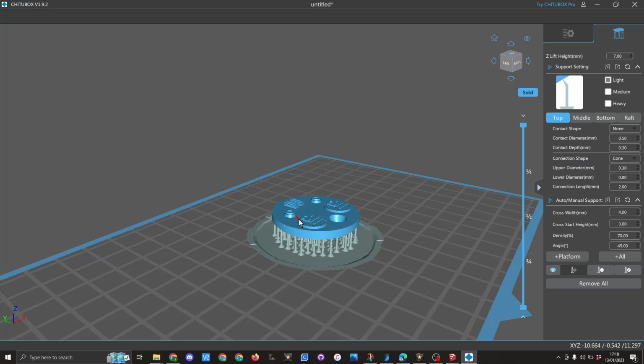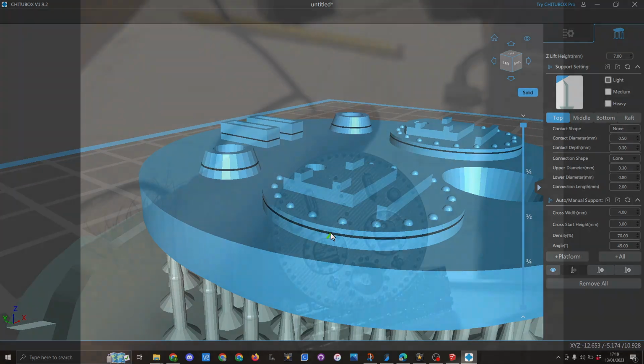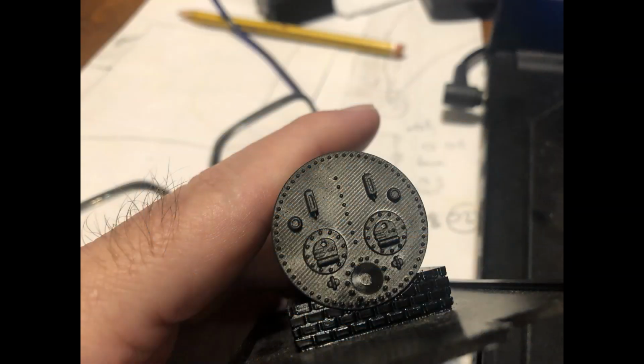Anyway, I'm hoping this helps you sort of be able to add some of the rivet details, and here you can see the rivets. So here you can see one I have resin printed already, slightly different detailing.